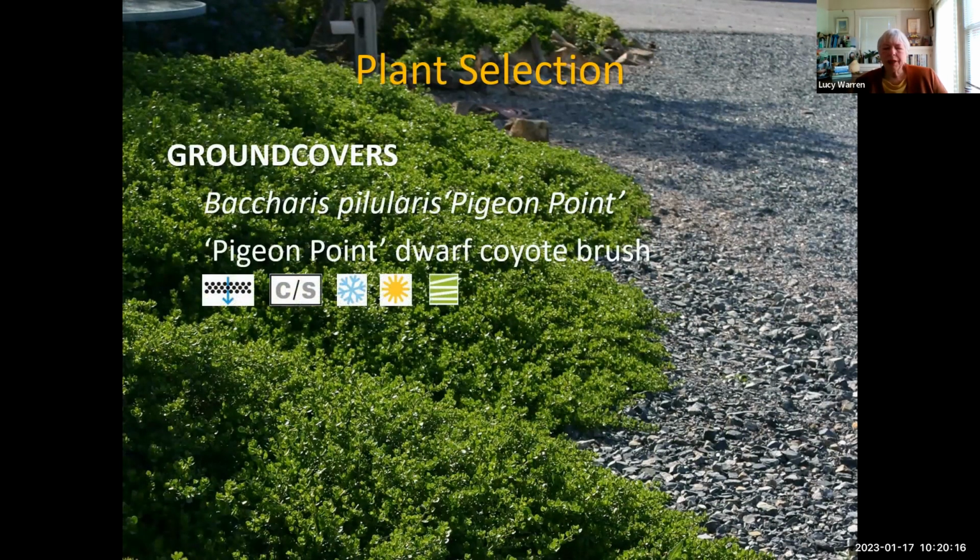One I particularly like because of its flexibility is a Baccharis, Pigeon Point. This is coyote brush. And the coyote brush can either be an upright plant or this one, which is a ground cover type plant. It grows to maybe 18 inches. It has bright, shiny green foliage. And this is one that is particularly good where you have a steep landscape because it does hold slopes quite well with the root system under the slope.